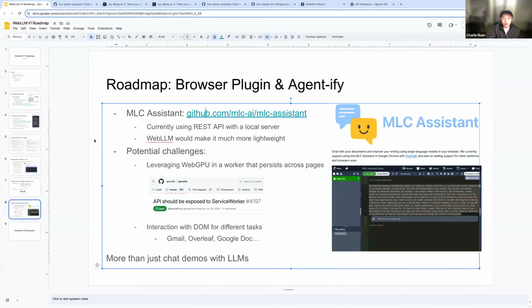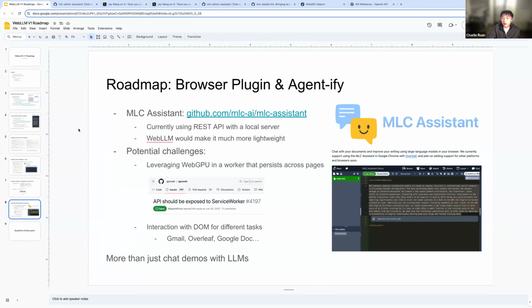It's currently using a REST API with a local server, meaning that if I'm using a Mac, you have to set up MLC inside the Mac and then compile and run the model inside your Mac instead of only using a web browser. Therefore, the next step could be to migrate this repo to use WebLLM and make it much more lightweight so that the user does not have to do any setup. They just open up a browser and the browser is going to take care of everything for you.